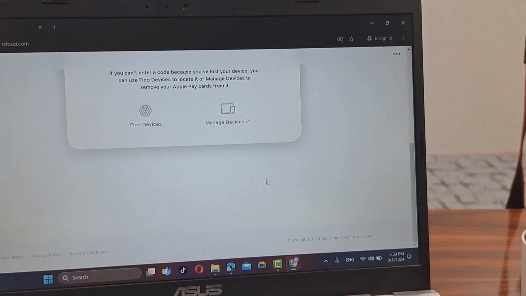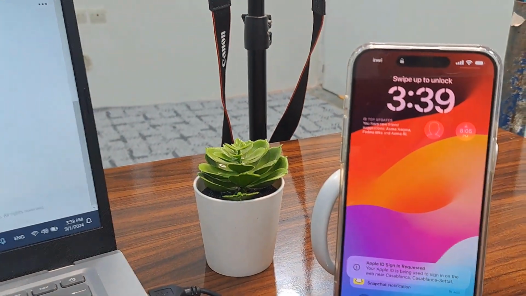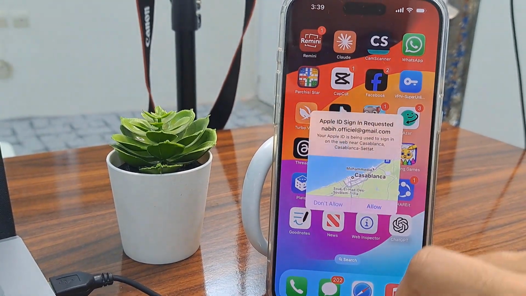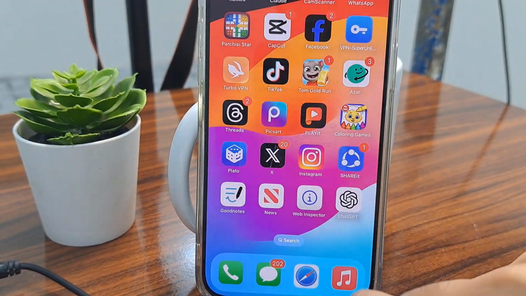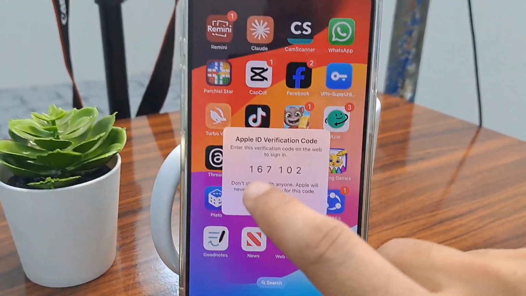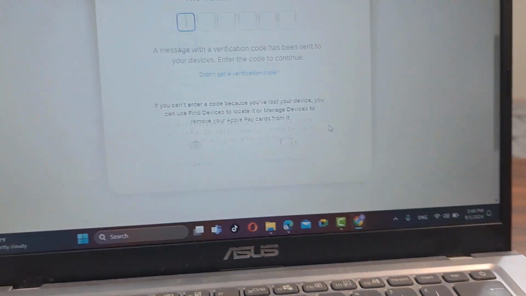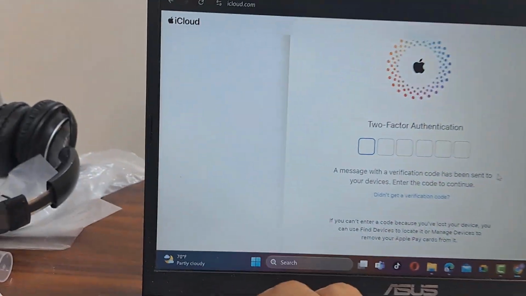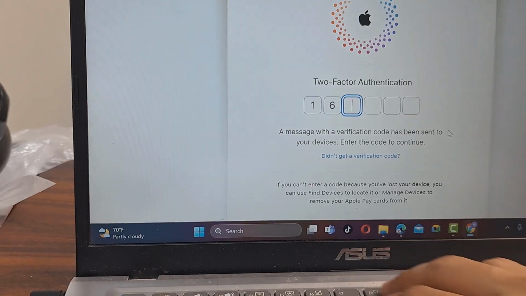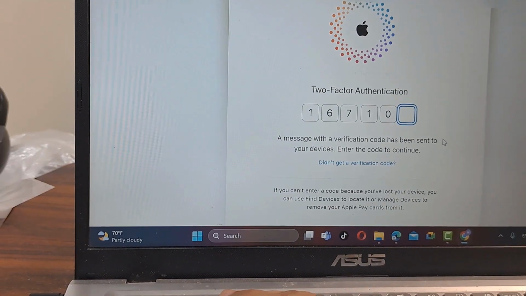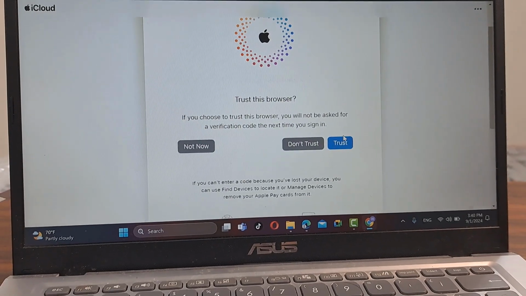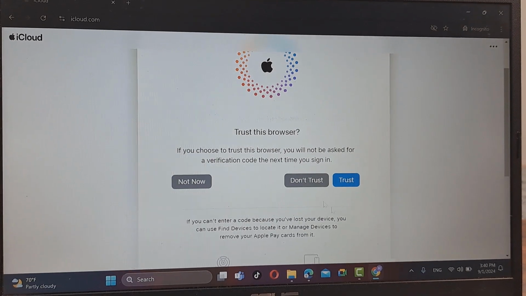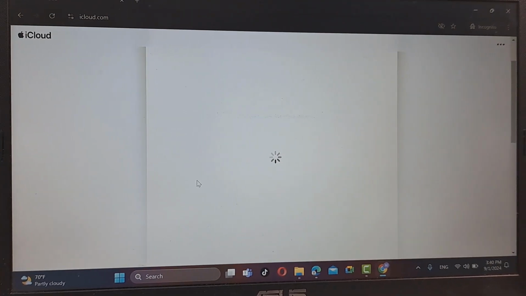Now iCloud will send you a 6 number to your iPhone. Unlock your iPhone. Then click allow, and now write this 6 number here. And now if you want to trust this browser, click trust. I click not now.